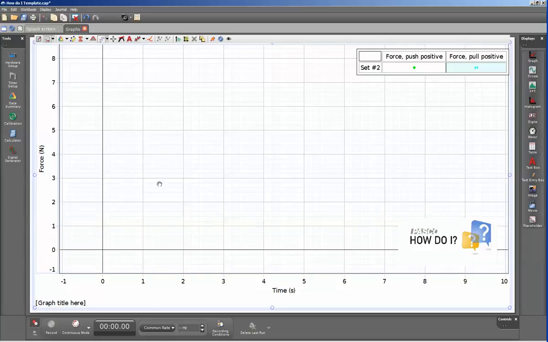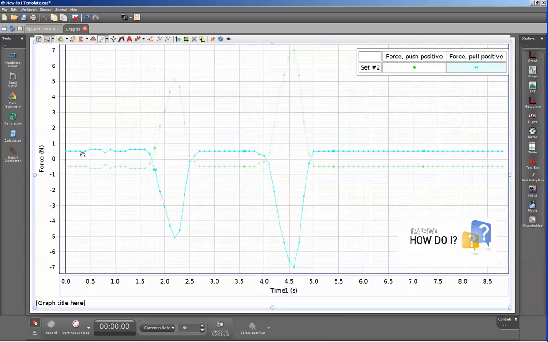Now my data is not being displayed yet because the time that is displayed here is actually the sensor data for Capstone. Instead, I need to select this horizontal axis and select the time that was imported with my other data. Once I've done that, then my data is displayed on my graph with both the force push positive and pull positive displayed on the same axis.